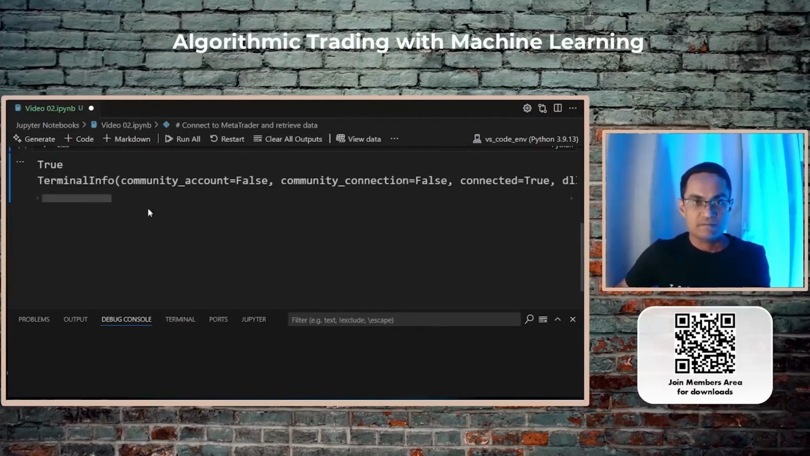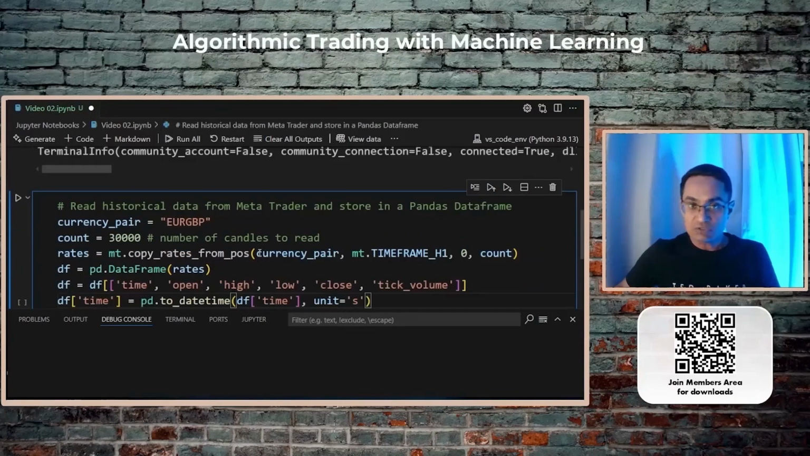Now the real fun. So now that we've connected to MetaTrader, we will try to fetch data. The currency pair that I want to fetch the data for is EURGBP, and I want to bring the last 30,000 candles. Now we have a MetaTrader function, copy_rates_from_pos, and it needs 4 variables. And what it does is that it brings all the data from MetaTrader right into Python.